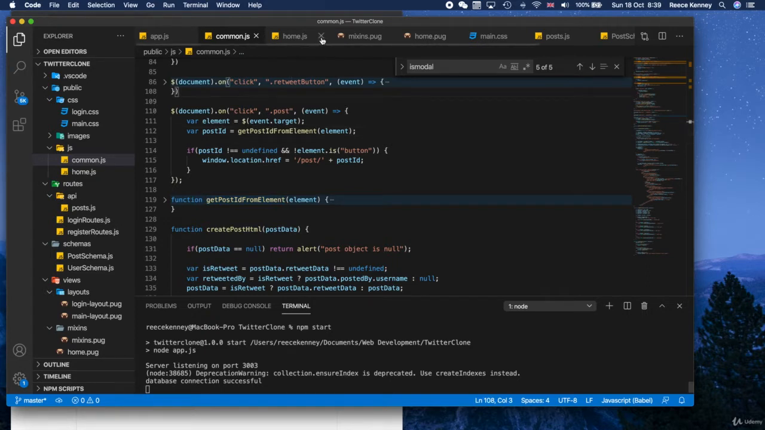But I'm going to close some stuff down. I've got too many things open here. So I'll close down some of the files. Post schema can go. User schema can go. Mixins can go. CSS can go for now. Alright, you guys made the cut.